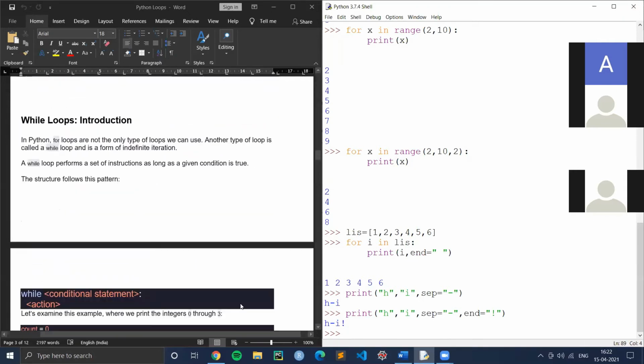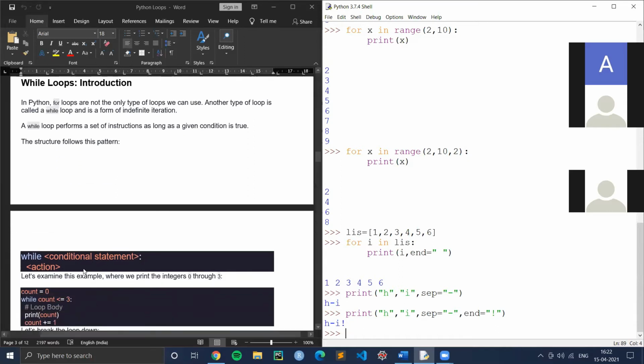As I said in the starting, there are two iterative statements or two loops. Another one was for and another one was while. So we'll now see while loop. You can see the syntax here in the Word document, which is while, and then we have a conditional statement and then an action. You can basically provide a condition: while that condition is true, then you have to print that action, whatever action you're going to provide.